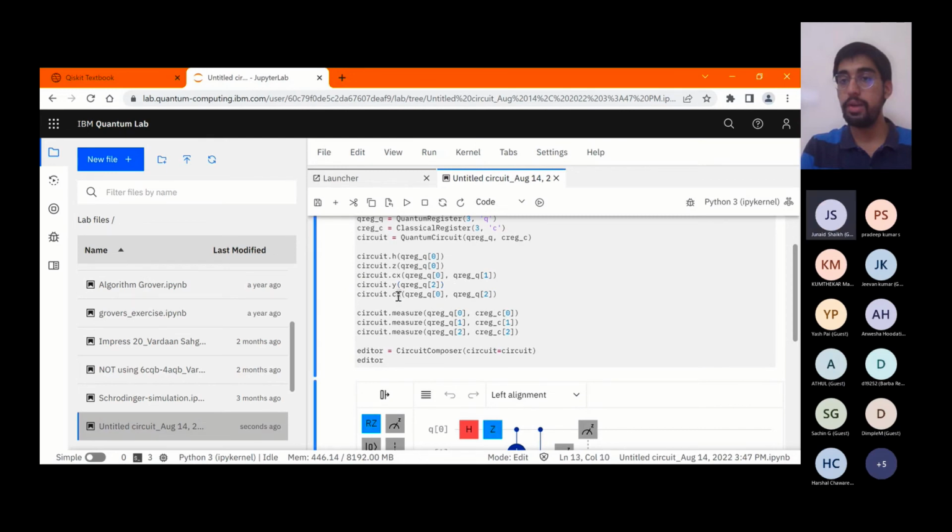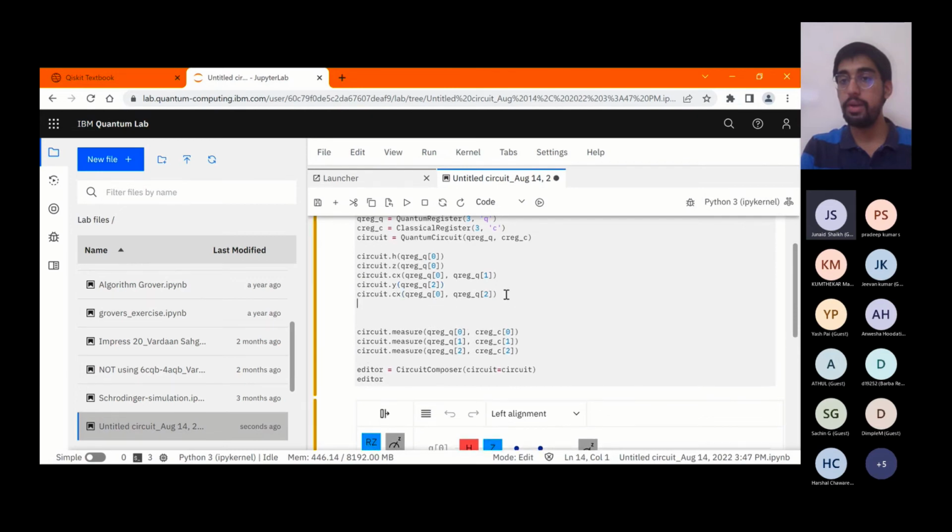Similar to controlled X gates, we also have controlled Y gates or controlled Z gates. Again, run in a similar fashion. So as you all can guess right now, I can use the same syntax. Instead of, let's say, control X, I now want a controlled Z gate over here. So I say CZ, the syntax for controlled Z gate.